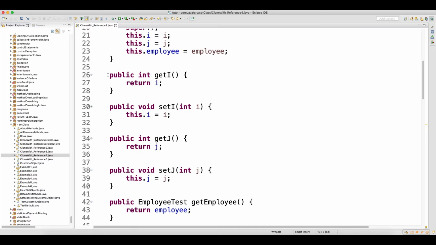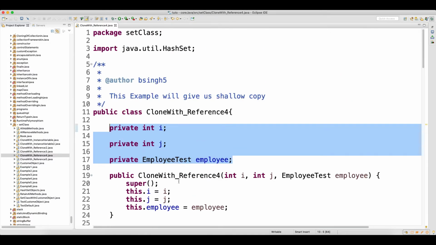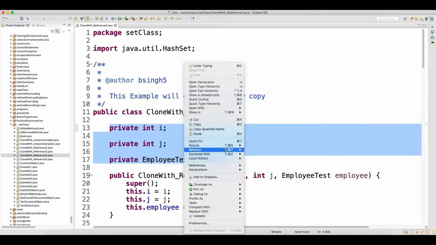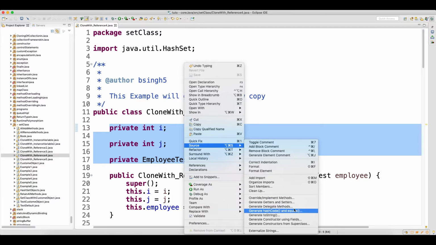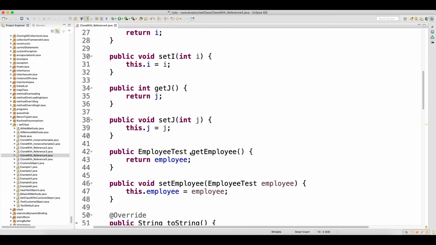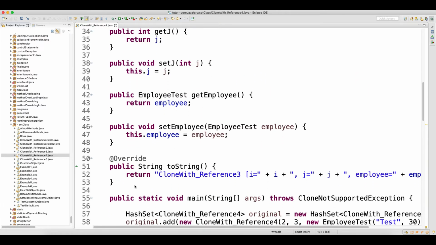We have getter and setter, and Eclipse will generate all of this for you. You can do a right click. I have told you a number of times, go to Source and then you can generate toString or constructor or getters and setters. So you don't need to write any code. You can just take help of the shortcuts, okay? So once you have everything done, then I'm overriding the toString method.